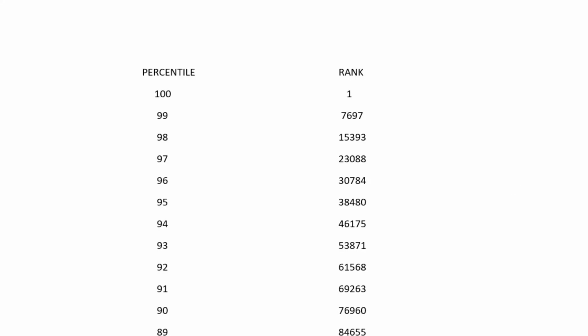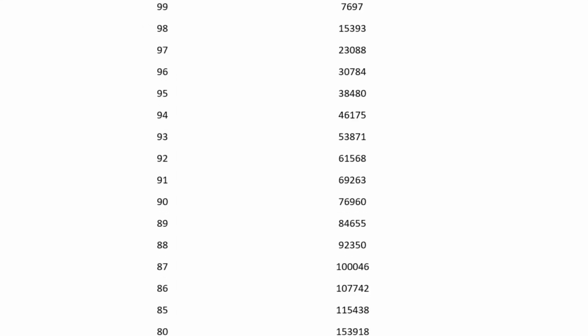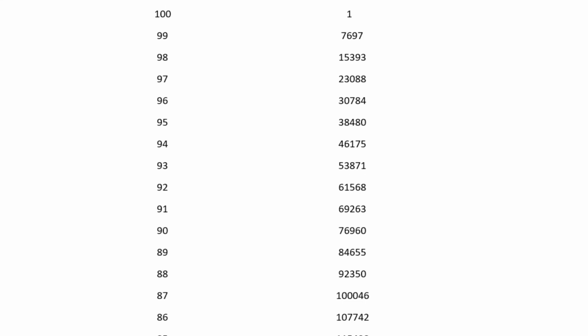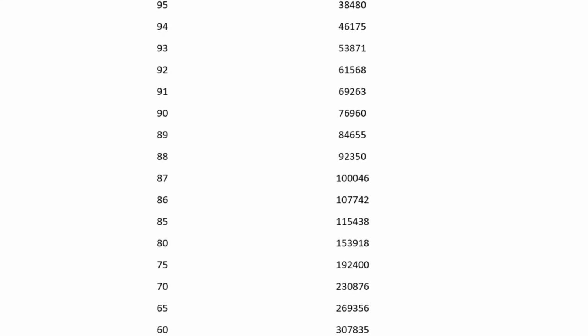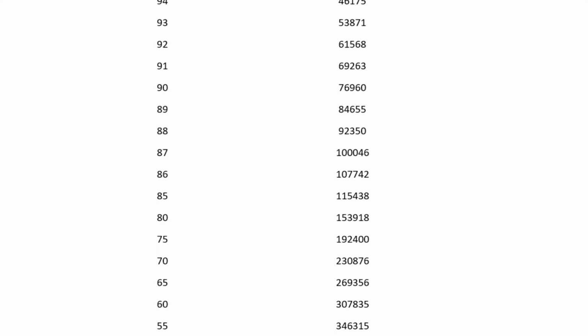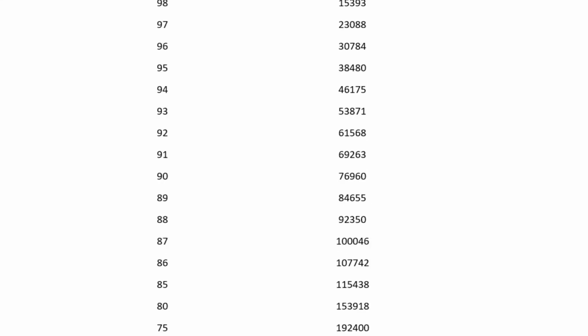So this is a detailed analysis of percentile versus rank for JEE Mains session 1. As you can see, for 100 percentile, first rank; 99 percentile, 7697. So in this way, I have given percentile versus rank up to 50 percentile. 99, 98, 97, as you can see, 89, 88. From 85, I have given 85, 80, 75, 70, 65, 60, 55, 50. So these are the percentile versus rank.